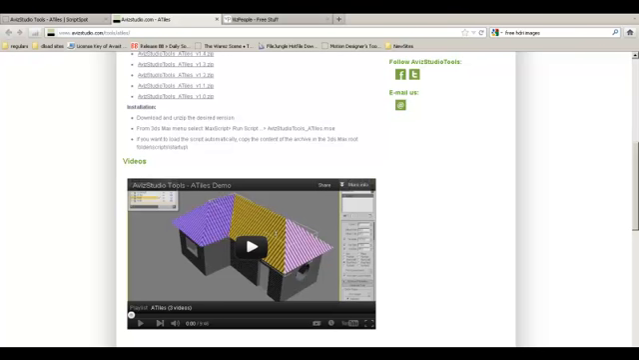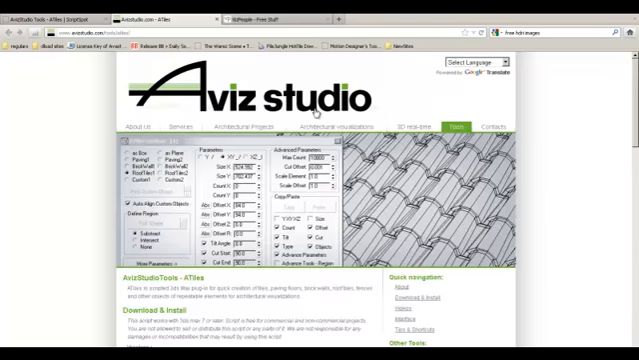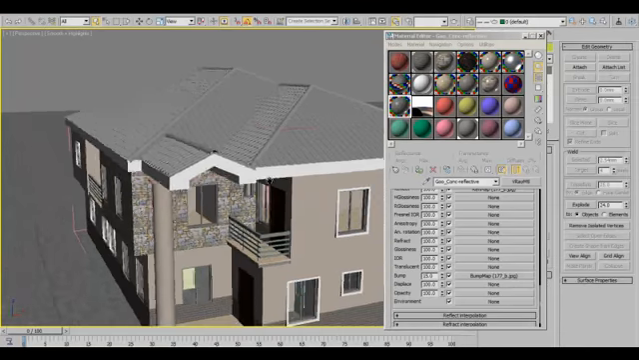I'm not going to spend too much time showing you how to work this, because there's already a tutorial on it, and you can just visit avidstudio.com and see what they work with.